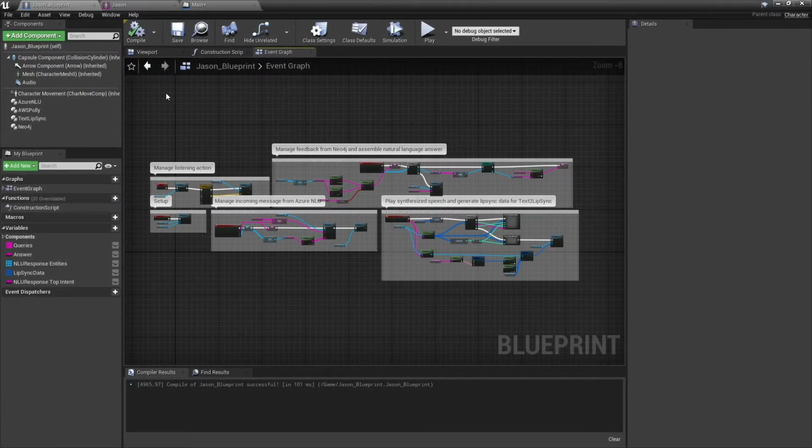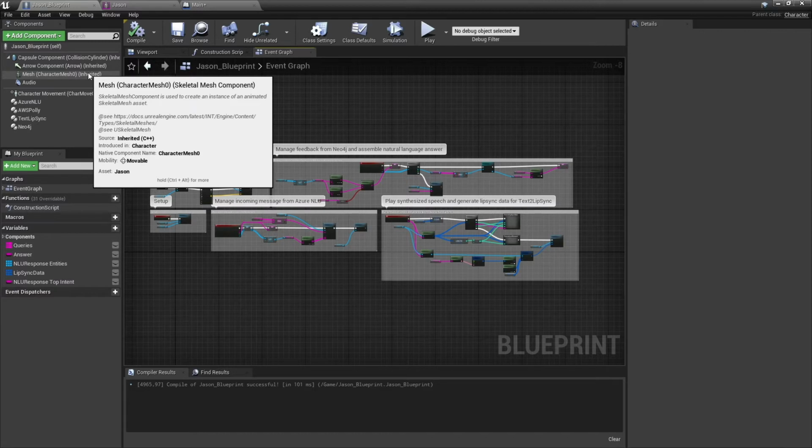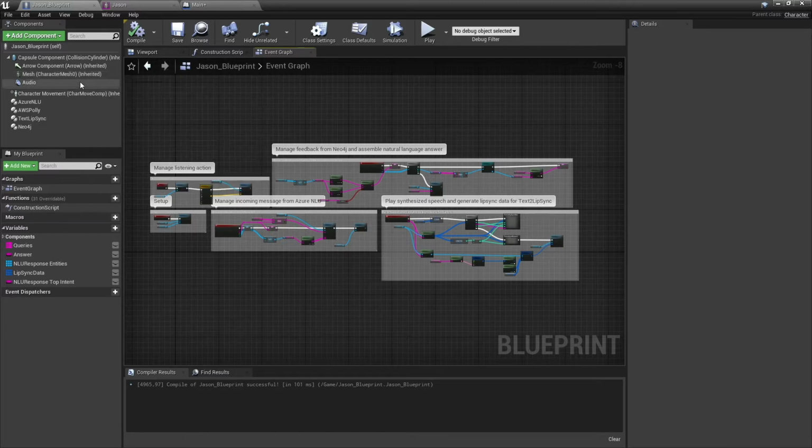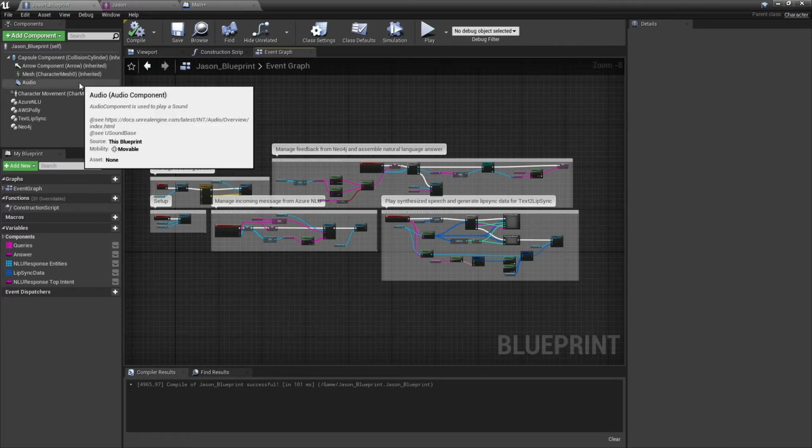So as you can see, I reorganized the blueprint from the last example a bit, just to have a cleaner version, and I'll walk you through it. First of all, let's take a look at the components that we have now. I added a mesh component because this time we want to have a 3D character that provides answers. And we have an audio component which will play the voice of our character.